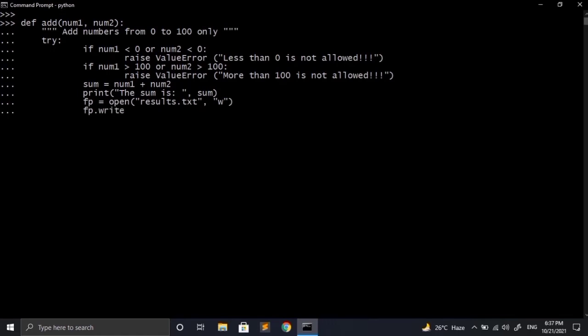We need to keep in mind that we can write only string based data to the file. We cannot write numbers directly to the file, so we need to typecast them. That's why here I am using write with str. Inside that I will be putting my sum. So my integer based output will be converted to a string based output, which can be written to the file without any problems. After that, in the except block I will be writing except Exception as e, and then we will print e as usual.